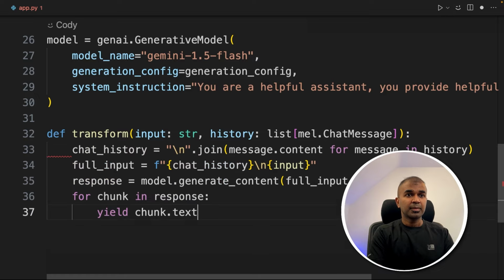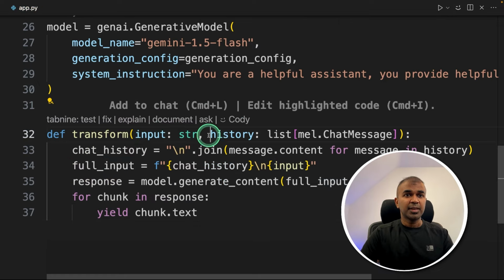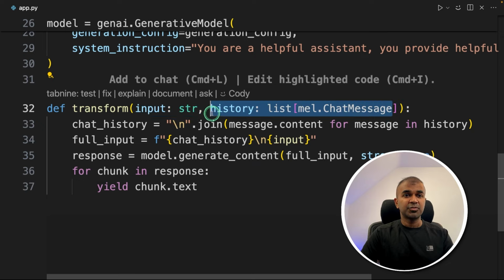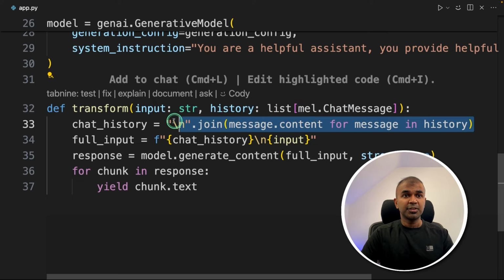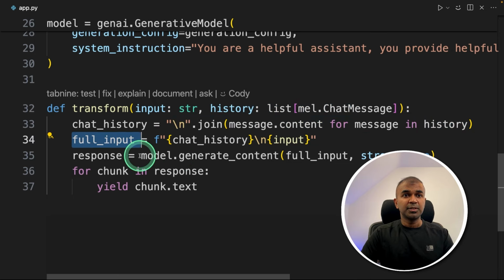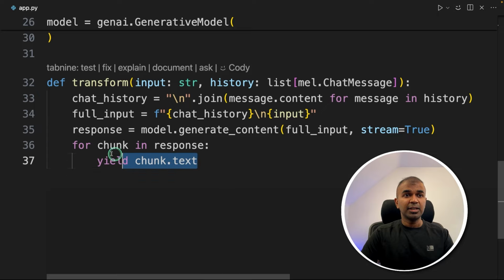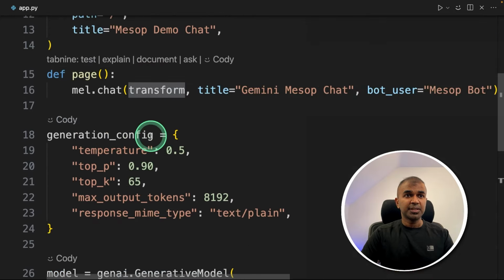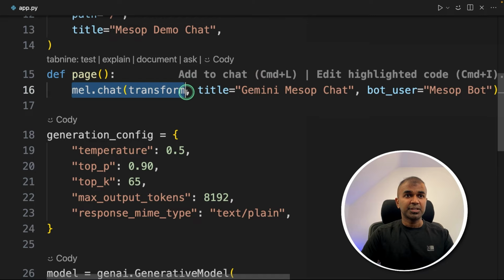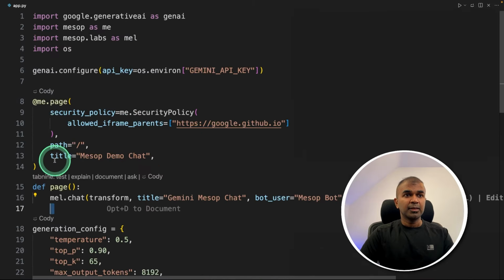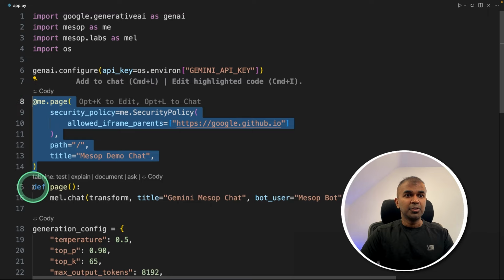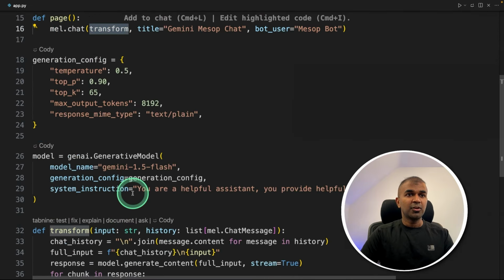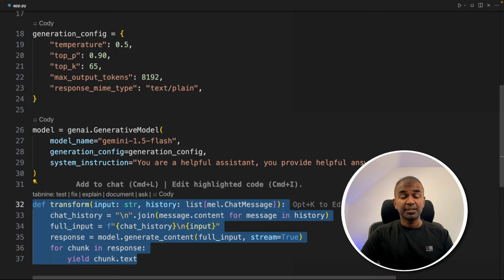Define the transform function. And here I'm mentioning the input and the history. Input is the question which we are going to ask, and we are merging that with the history. In this way, the large language model will know the context. So here we are merging everything together and sending that full input to model.generate_content. And finally, we are printing out the response like this. So this transform function, we are passing that to the mel.chat here. That's it. So literally, you define the endpoint, you create the page, then you define the logic in the transform function. That's it. Three simple steps.